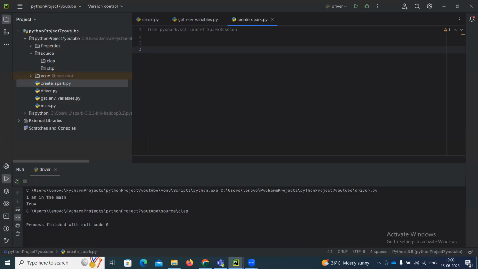Once after creating the Spark object, we are going to validate it, to check whether the Spark session you created is working fine or not. We have to validate that one. That is also one of the important things. Okay, let's begin then.